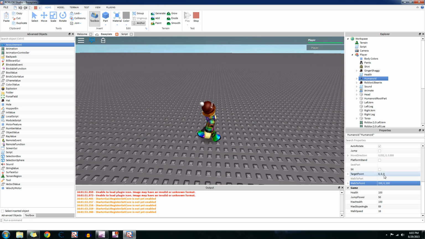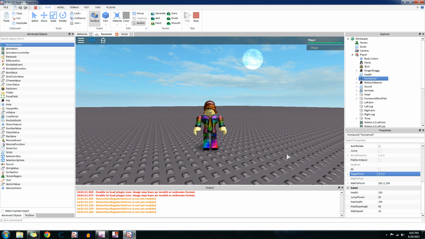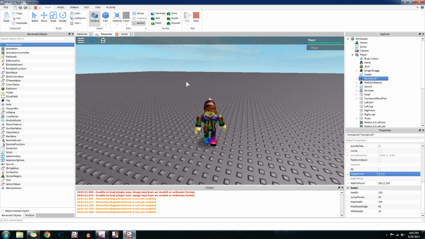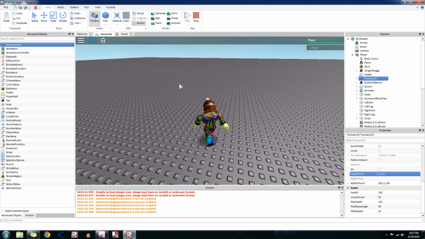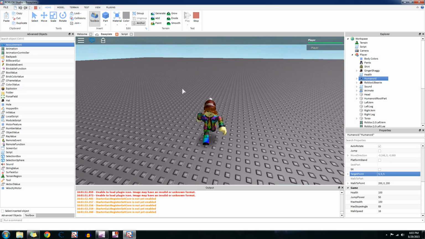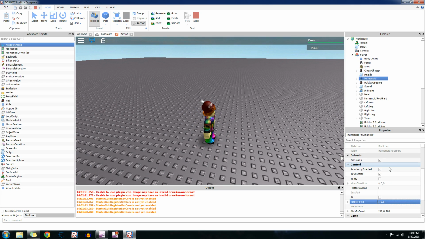Target point, I believe. Let's try that. I think it has to do with like your mouse cursor. Yeah, it has to do with where your mouse is pointing, like when you click. It's not recommended to do it that way. It's better to get the player's mouse using a local script, which we'll go over later in other tutorials.